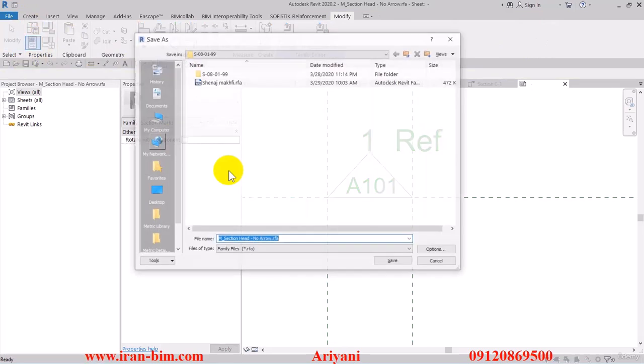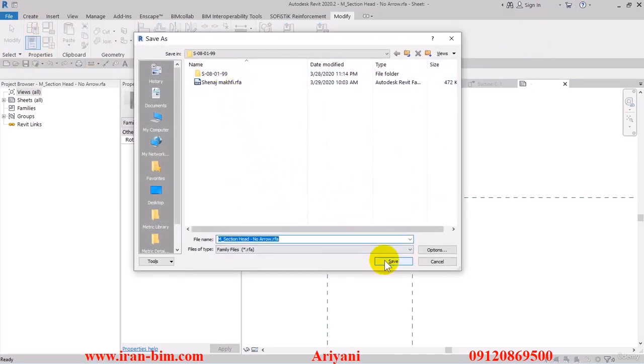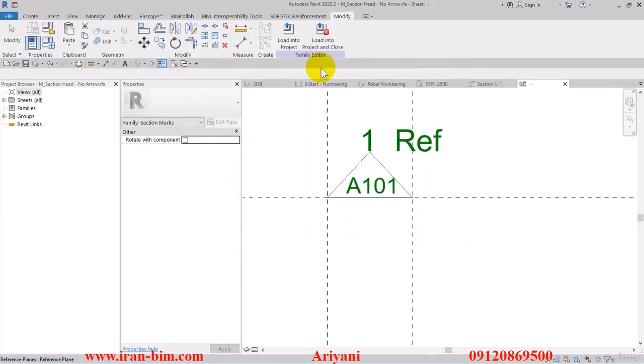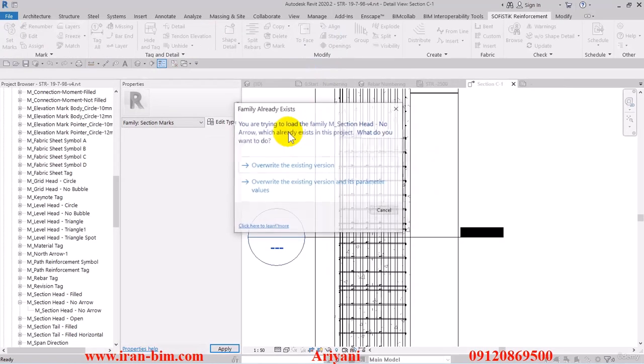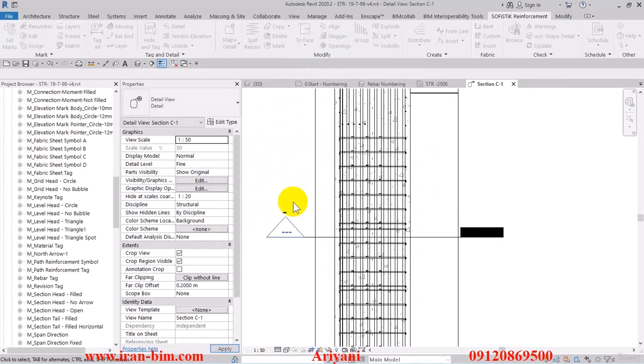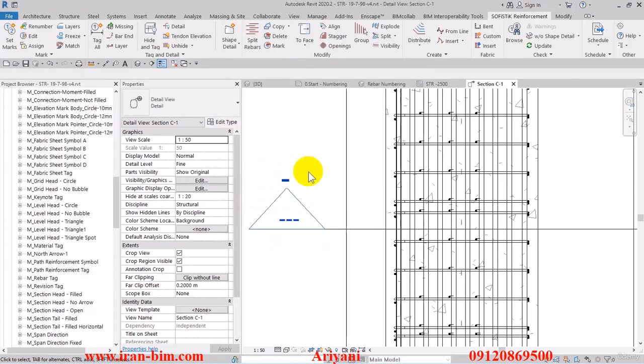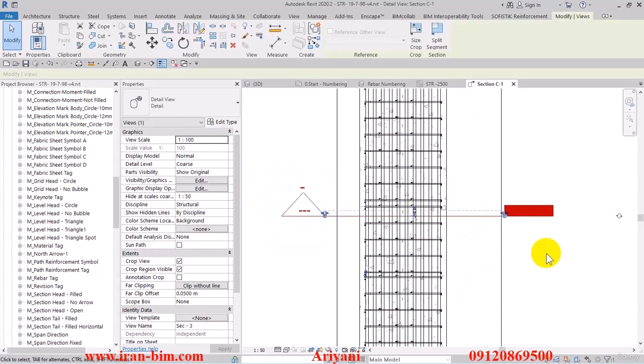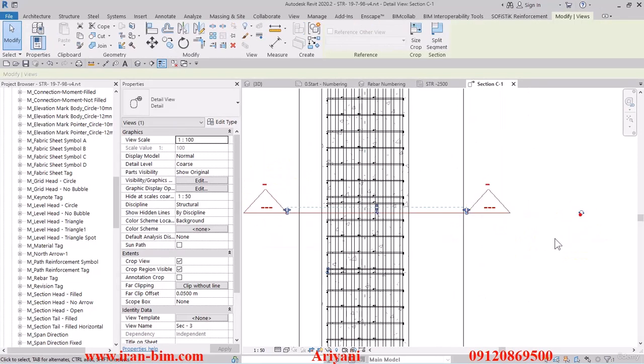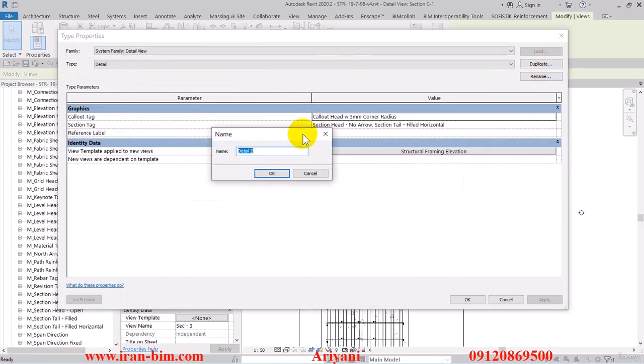There we go. And after that, I'll just save the file up to this point and then load into project and close. And then overwrite, and there we go. So for this side as well, we can cycle this and select it and go over to the edit type and create a duplicate here. We'll name this one, for example, detail section type, and then hit OK.